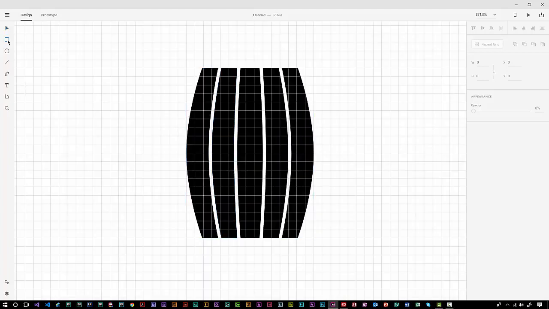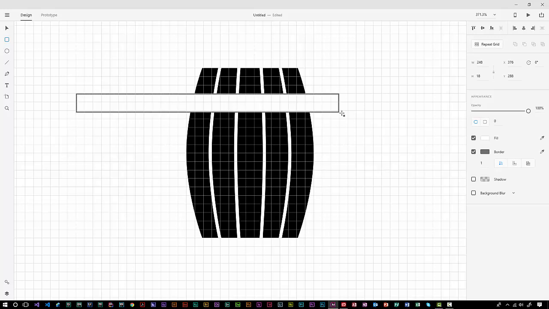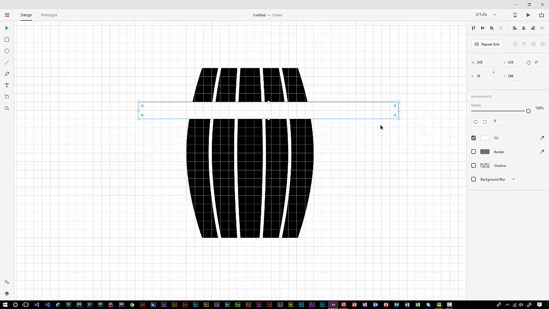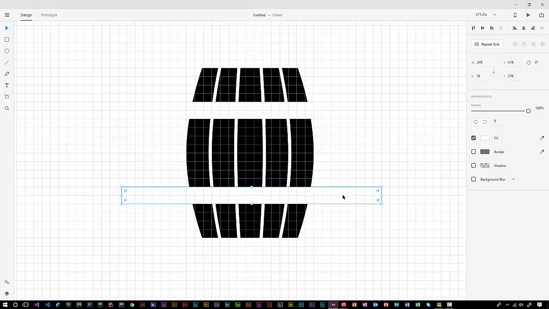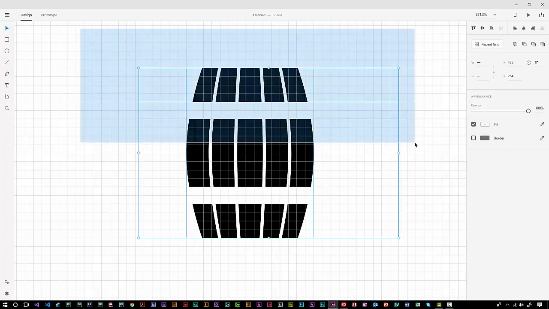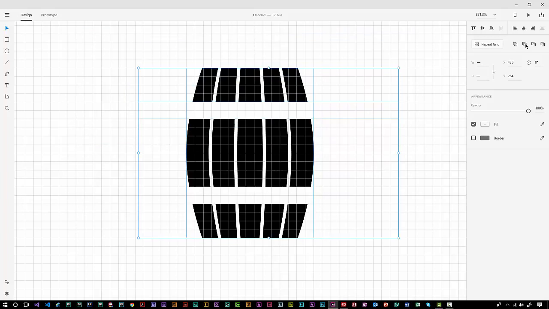Now I'm going to create a new rectangle. And it's going to be 2 squares tall. And I'm going to get rid of the border on it. And I'm going to drag it down to where it's 4 squares from the top. So 1, 2, 3, 4. Then I'm going to copy and paste it, and I'll drag that duplicate down to where it's 4 squares from the top. Then I'll select the barrel or the group and that new square, and then I'll hit subtract.